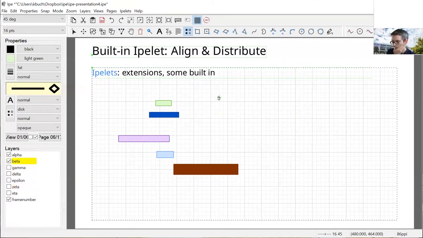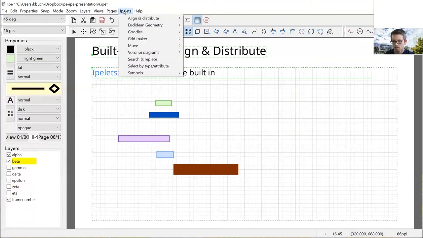Okay, then next, there are Ipelets. Ipelets are here. You can also install Ipelets that do not come with IPE. For instance, one that I use is one for free space diagrams. Installing Ipelets is very easy. You just put them into the corresponding folder in your IPE installation, and then you have the Ipelet.